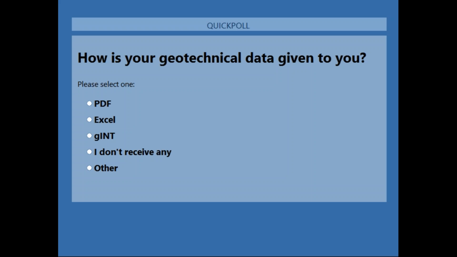So we're just watching the numbers go up here. PDF is about 42%. My colleague in the background, Roger, is going to be crying at the moment.